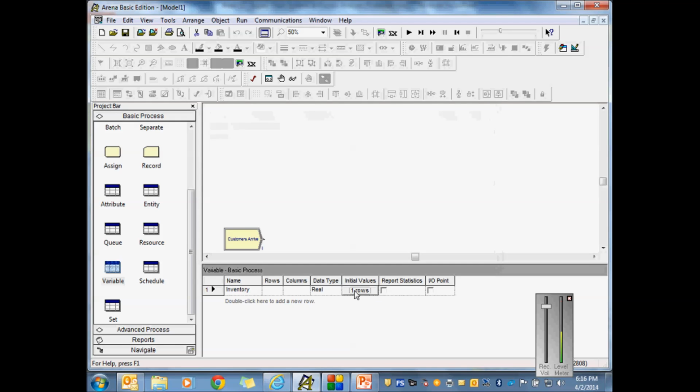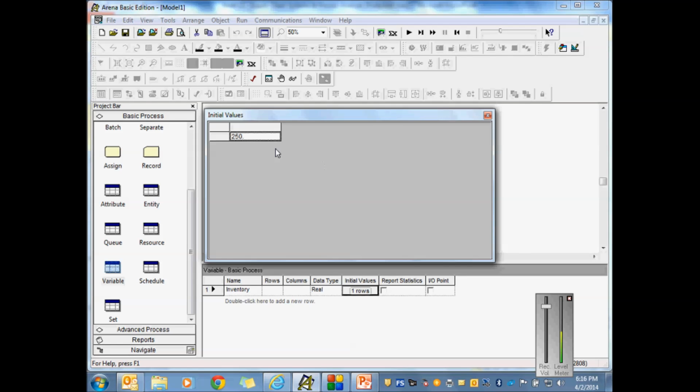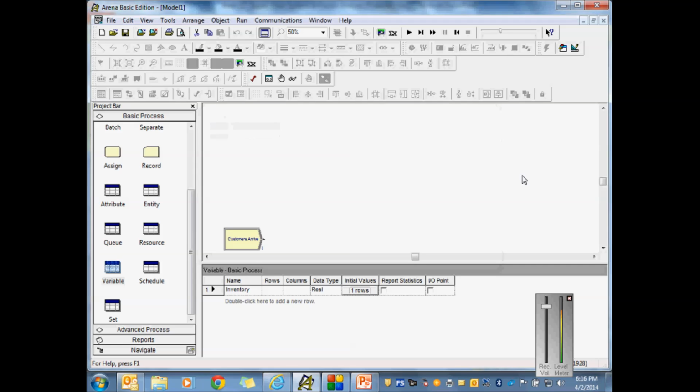The way I did that was, you see where it says rows here? I can click on where it says rows, and I can set the initial value of the inventory. What do you suppose that's going to mean for us? That's going to be my starting inventory. Assume I have 250 in stock ready to go.